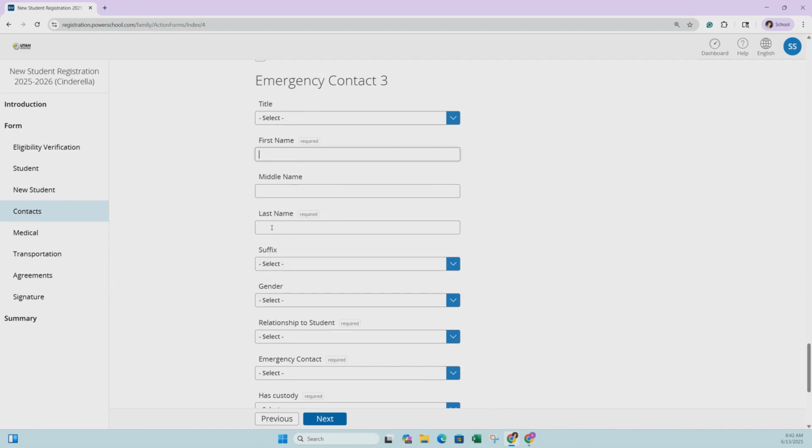I would highly suggest you find one if possible. You can ask a neighbor. You could ask your boss at work. We're only talking about listing their name and their number if there was an emergency and we tried the first 2 numbers and we couldn't get you. It's not somebody that's going to receive emails, and we're not going to call them when your student's not at school. That's not going to happen. This is only for an emergency.